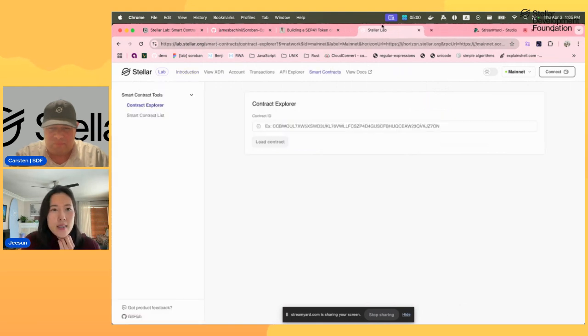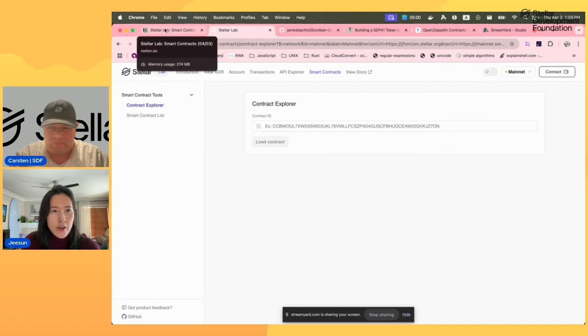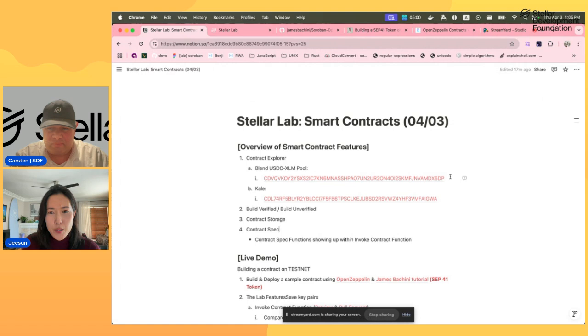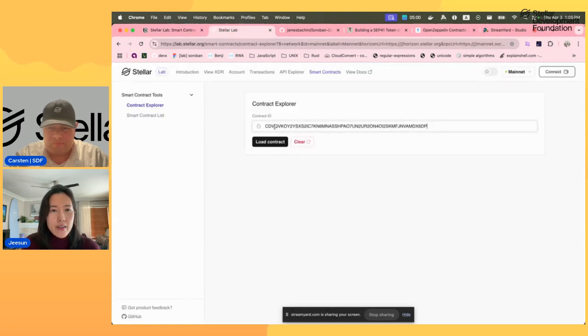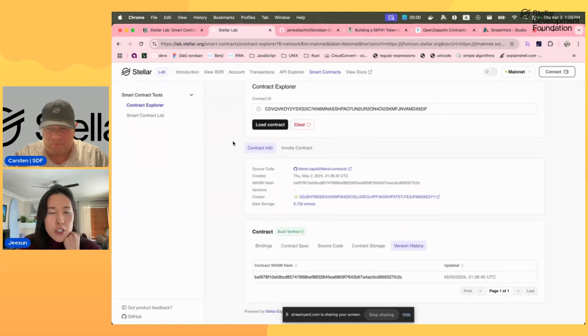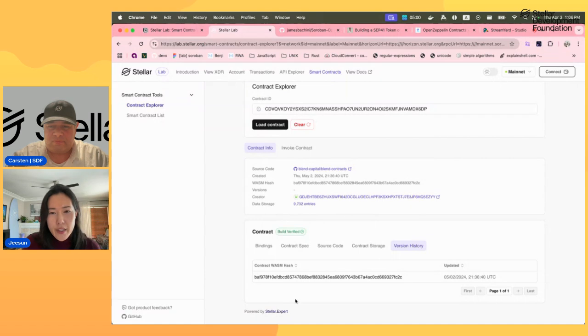So this is the new feature that we built. Our team member Iveta built this, so big shout out to Iveta. I'm going to copy this contract and bring it here. This is going to give me all the information about the Blend Pool contract. We're getting the API for this from Stellar Expert. As you can see, I have "powered by Stellar Expert" here.